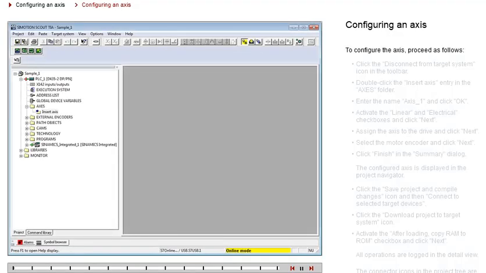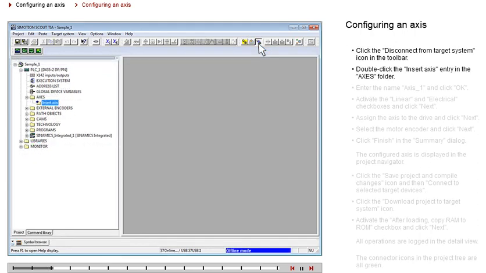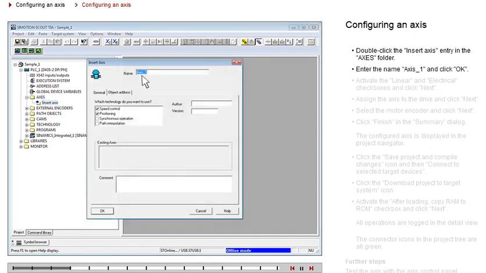For the sample project, create the Axis 1 axis. To do this, use the wizard provided by Simotion Scout TIA. First, change to offline mode. To open the Axis Wizard, double-click the appropriate entry in the Project Navigator. Assign a name to the axis in the Name field. Use the name Axis 1 for the axis of the sample project.